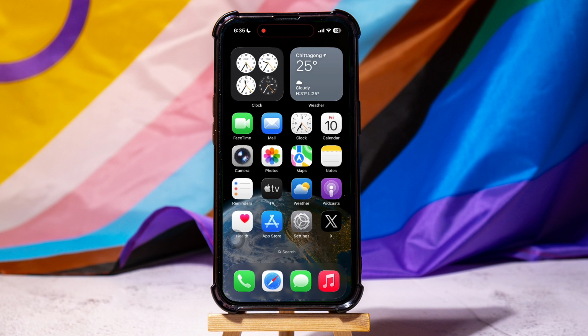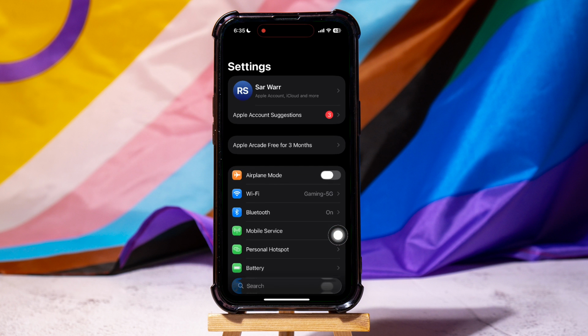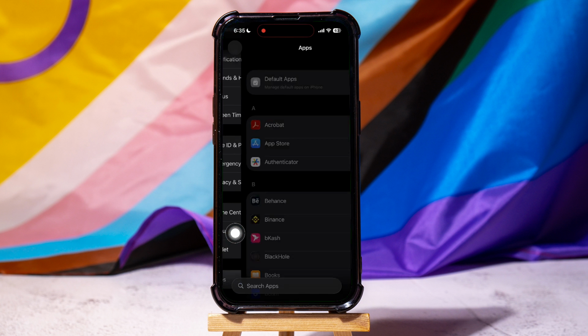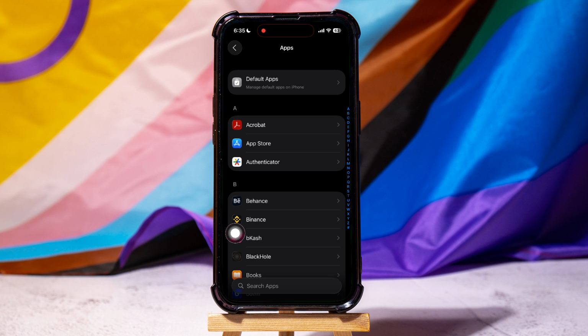How to unsync contacts from Google account on iPhone. On your iPhone home screen, tap on the Settings app to open it. Once you're here, scroll down to the end and tap on Apps. You can view all your apps over here.